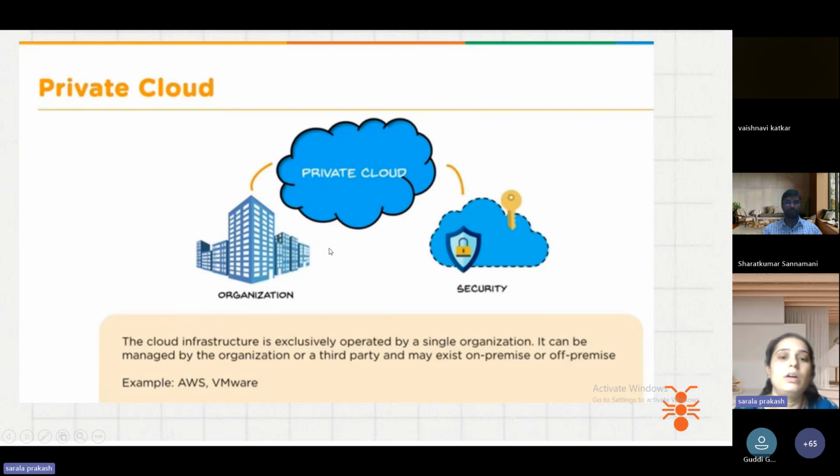In such cases, the organization will go for the private cloud. Even though it is private, it may go for a third party, and the third party will be responsible for this. Examples of a third party may be Amazon or VMware. They will run this particular application or business for the organization.